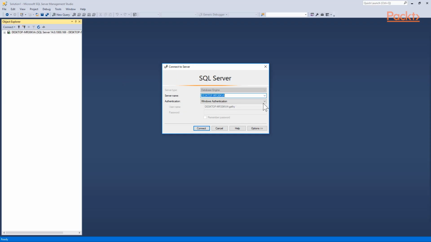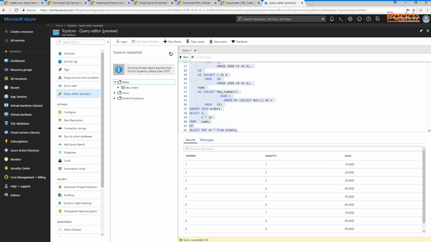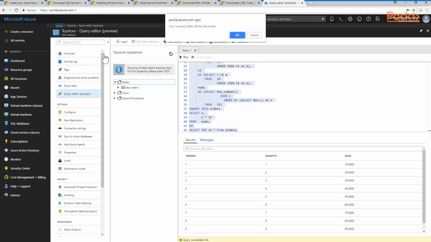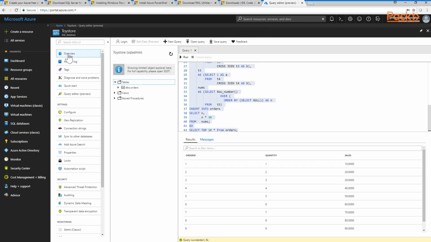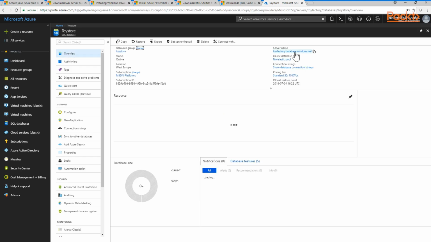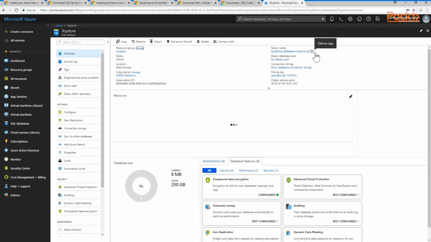Now I need to put a server name in here. To get the server name, I need to go back to the portal. If I go to home here, click overview, click on cancel on that. I don't want to change that. Click on overview, click on OK. You can see I've got my server name. So I'm going to just click to copy that.